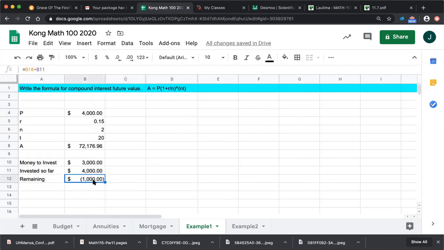So here's the color part now. I want this to show red if it's negative, and green if it's, actually I want it to show red if it's anything other than 0. I want it to be exactly 0 because I want to make sure that I use all my money precisely, right?